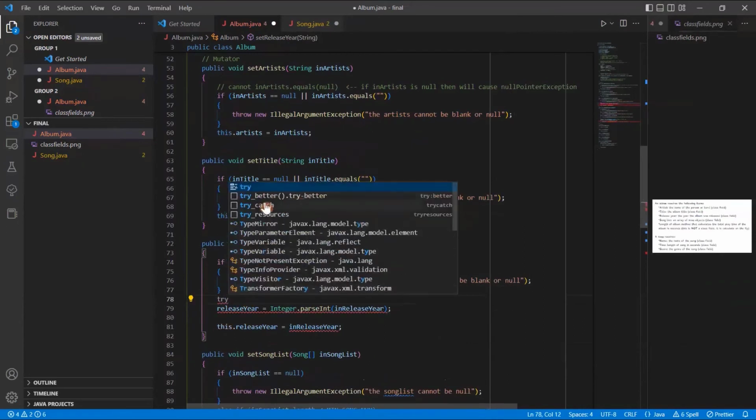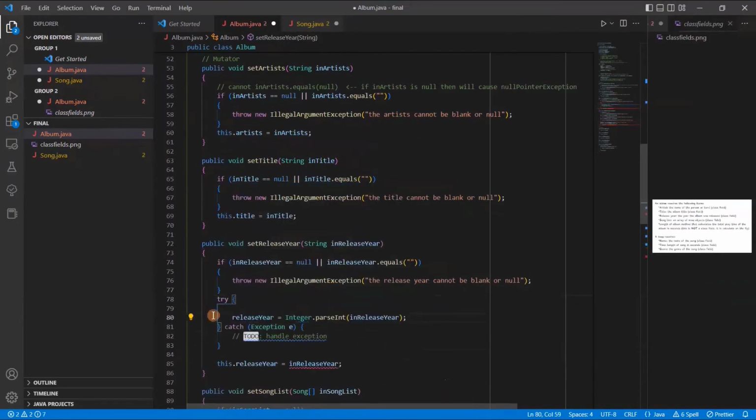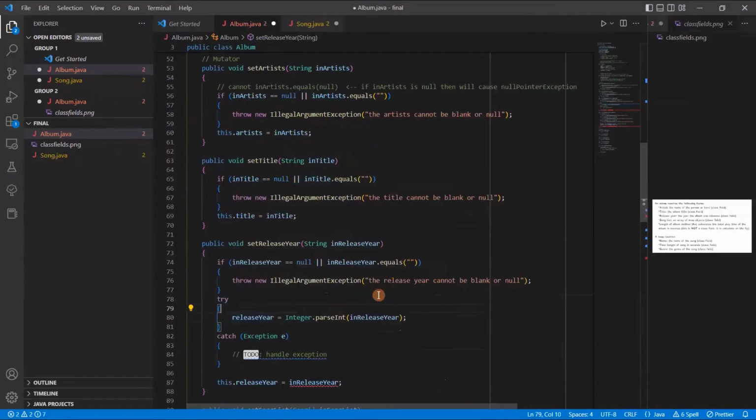Okay, we need to use a try catch block also. Why do we need to use a try catch block? You know why? Because there is a possibility that there is an exception.